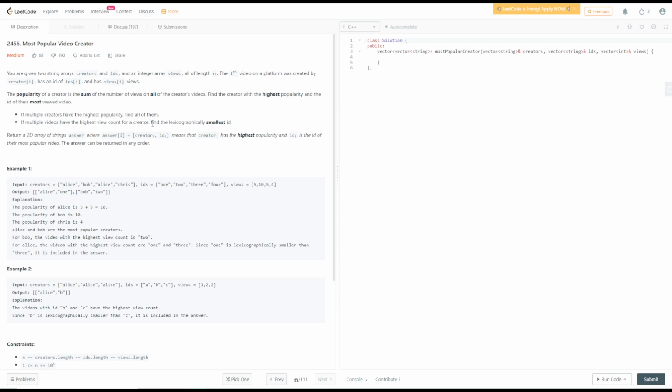So going through this problem, as I'm thinking, we need two unordered maps or hash maps. In C++, we call it unordered map. One hash map is key value where keys are creator names or creator strings. Then the value is the total number of views. In that case, having this map helps us to find out the most popular creators.